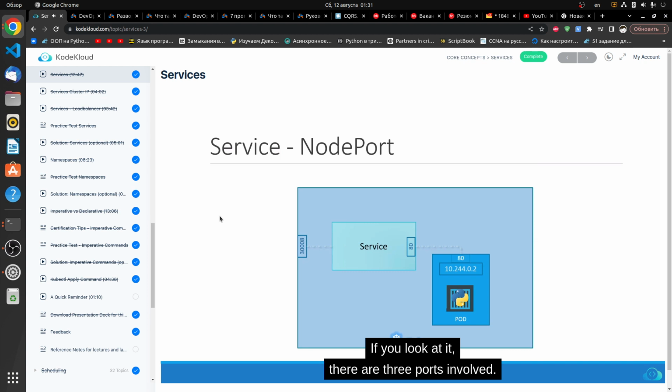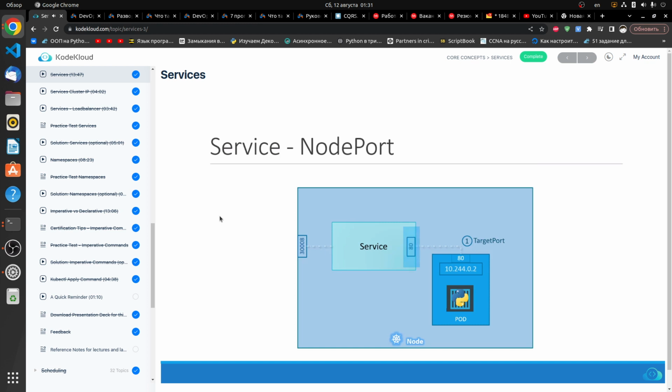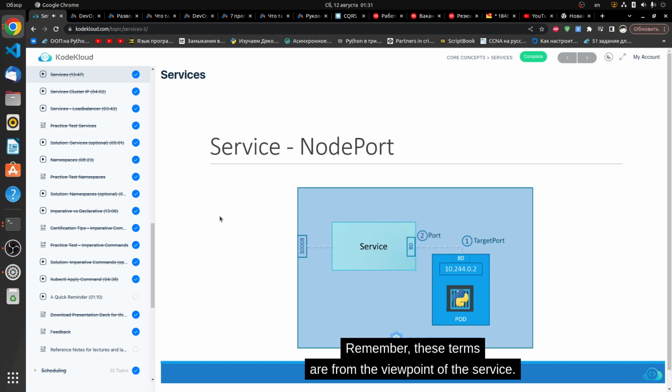If you look at it, there are 3 ports involved. The port on the pod where the actual web server is running is 80, and it is referred to as the target port because that is where the service forwards the request to. The second port is the port on the service itself. It is simply referred to as the port. Remember, these terms are from the viewpoint of the service.